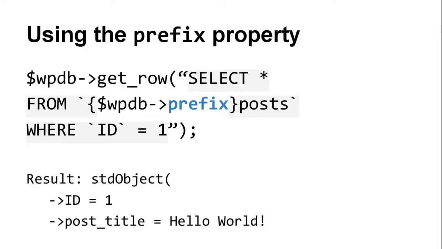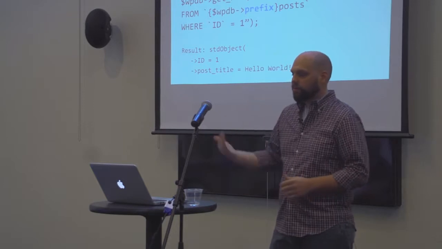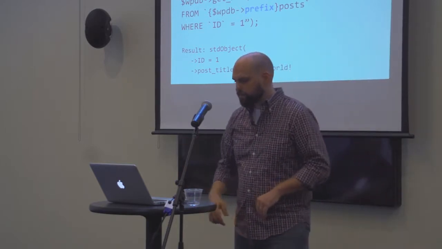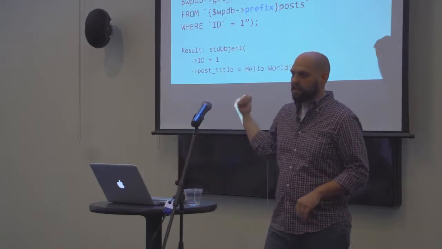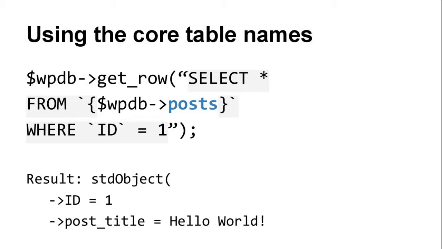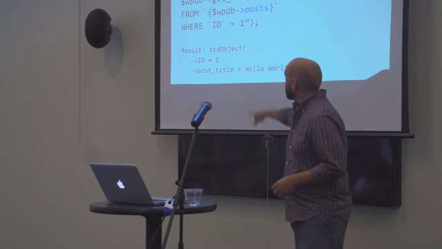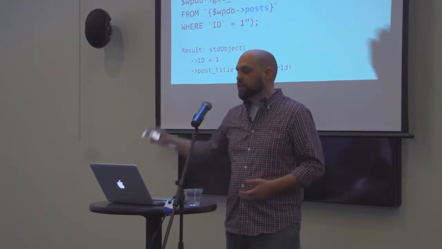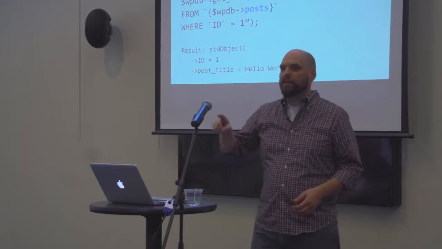No, wait, I'll show now. So let's do using the prefix property. In this example, I want to select the Hello World post that comes with every WordPress install. So I'm going to select everything from the prefix as defined by the user next to the post table where ID equals 1. Since I did a get row, the result is a standard object with a property for every column in the table. Whereas I could also just use the core table name itself without the prefix, which is available as part of the wpdb object, and it has already prefixed the table name for me. So these two statements are exactly the same in their result. This wpdb post, if I were to print that to a screen, would be wp underscore posts.